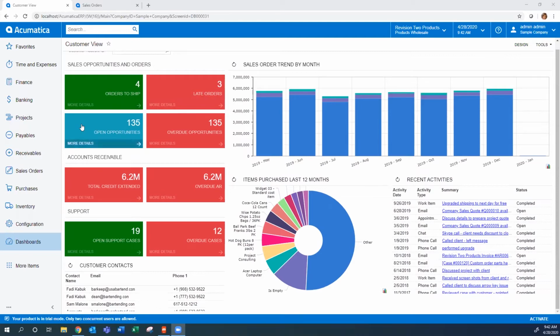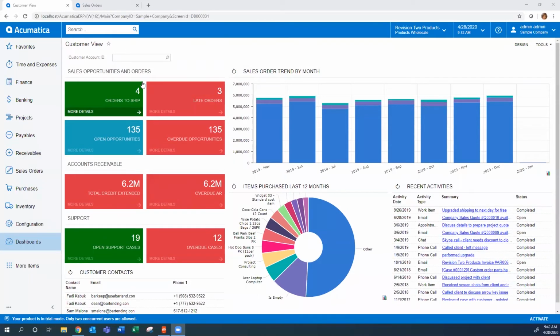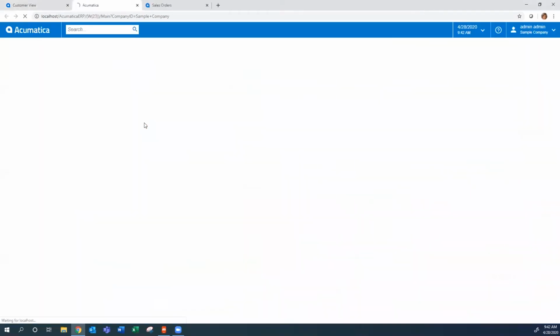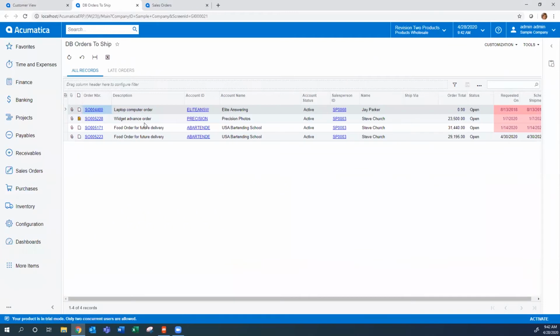I guess a couple of other items I'll point out is that there are open opportunities here. These are from the CRM portion of the system. So these are great little metrics, but as I always like to say, they're not just pretty pictures, they're also highly, highly usable. So if I want to take a look at what are those 4 orders to ship, what is it that's outstanding there that is set to go out the door, I can click on that dashboard widget and it shows me the information behind the scenes so that I can see what are those 4 orders, what customers are they for, and what's going on with those.